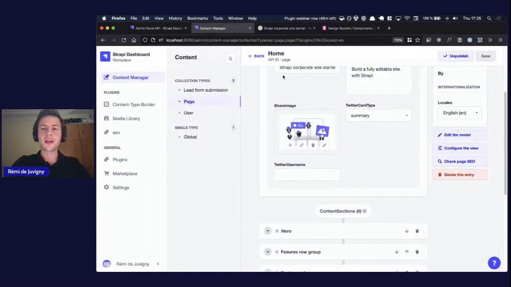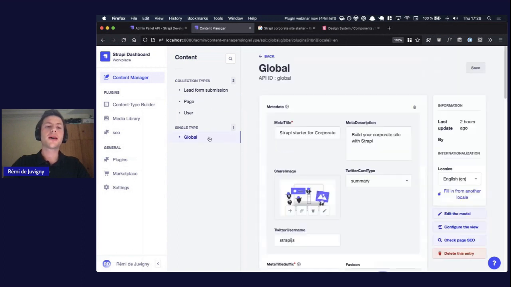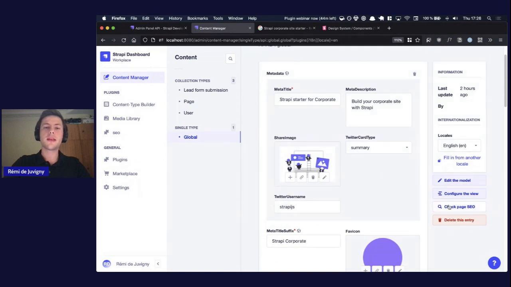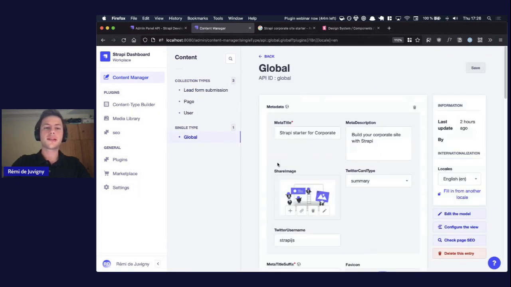So this is working well, but there's one thing that we have kind of forgotten to do, which is that we need to only enable this button on the page collection type. Because here I'm trying to access the metadata.metatitle property. But for example, if I go to the single type, that doesn't exist. So I'm going to go to the lead form submission rather. But that data doesn't exist. So I need to make sure that this component only appears on the page content type.